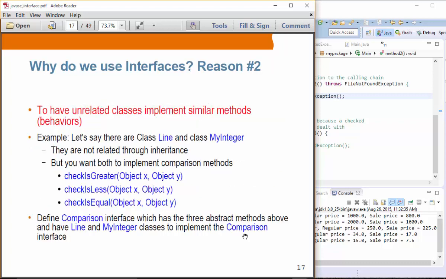Next reason why interface is important: you can have unrelated classes implement similar methods or behavior. So, let's say we have a class called Line and a class called MyInteger, and they are not really related through inheritance, meaning MyInteger is not a parent class of Line, and Line is not related to MyInteger. Okay. However, if you want to provide some kind of common behavior on these two non-related classes, okay, you can ask each of these classes to implement the same interface.